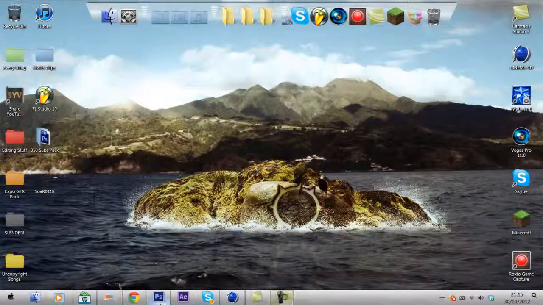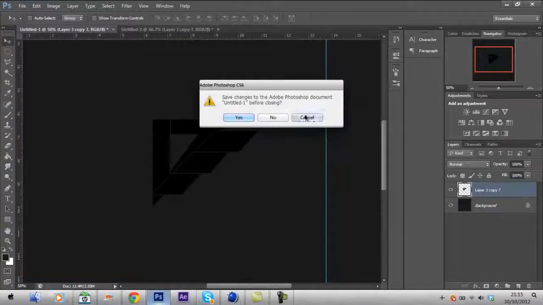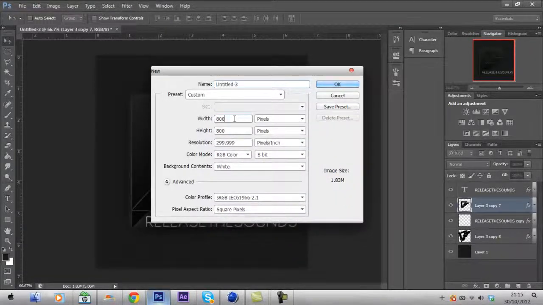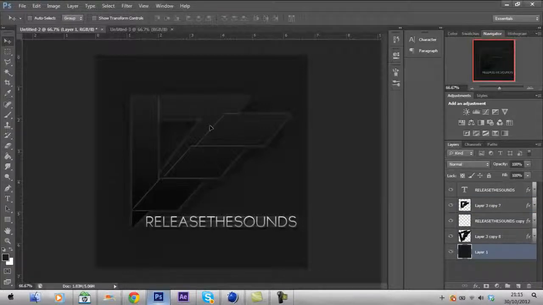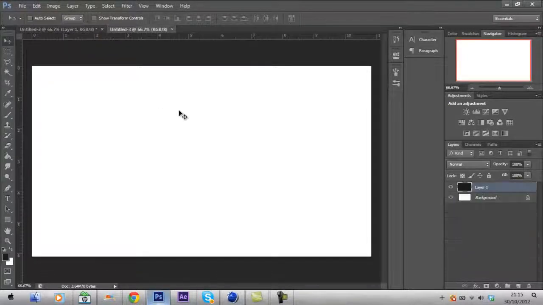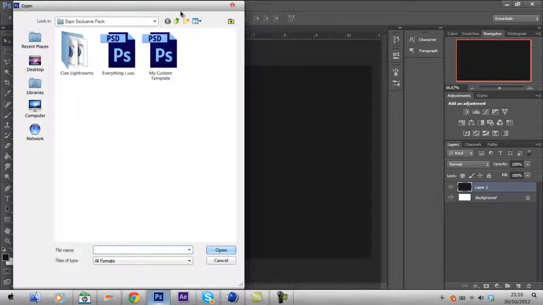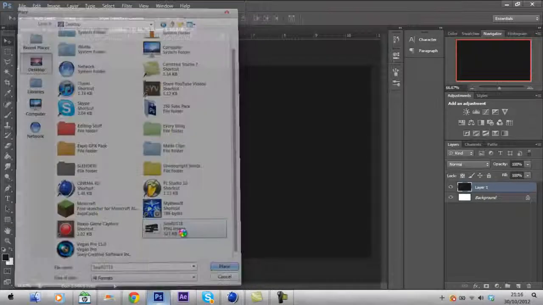Yeah guys, once that's done you want to go to Photoshop. That's a logo I just created for my friend while I was waiting for the render. But yeah, you want to go to 1280 by 720, create a new canvas, get a nice grey background, and put it on the back. Then go to File, Place, go to wherever you saved it, and open it up.